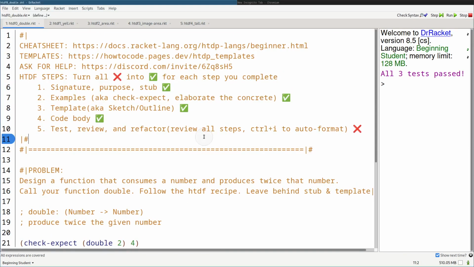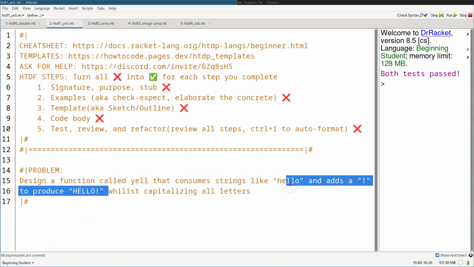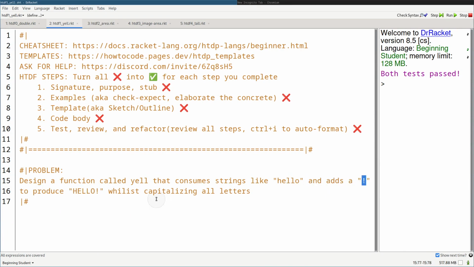All right, so let's move on to the next problem. It says design a function called yell that consumes a string like hello and adds an exclamation point, a bang, at the end to produce hello bang, whilst capitalizing all the letters. All right, so let's start with the steps again.